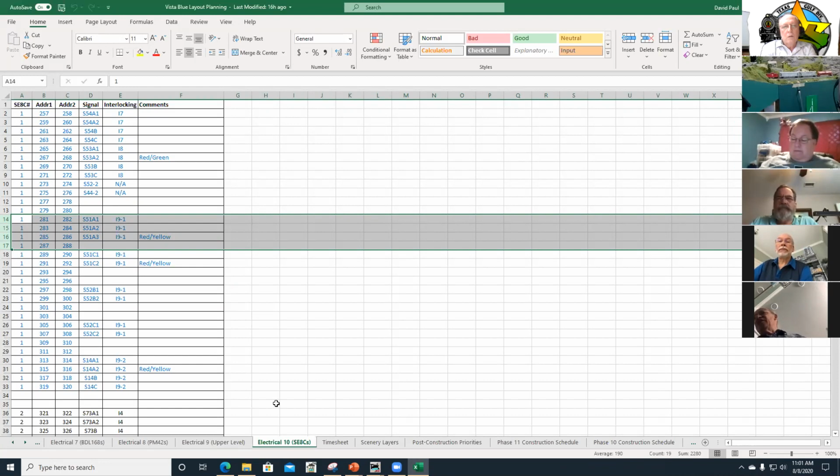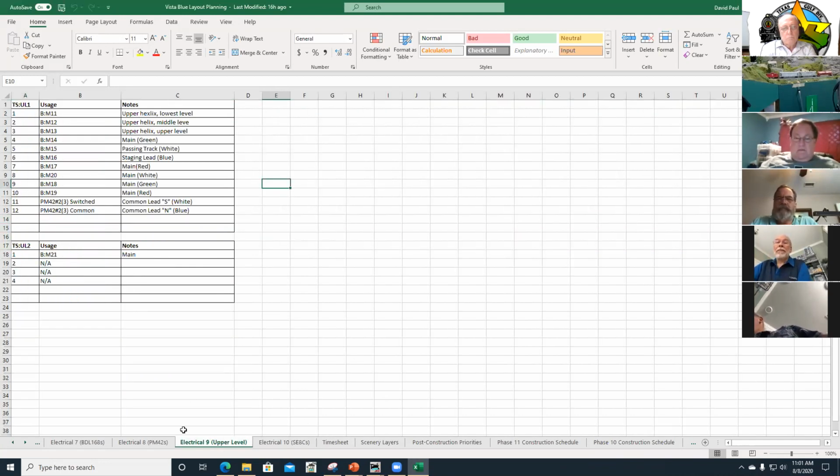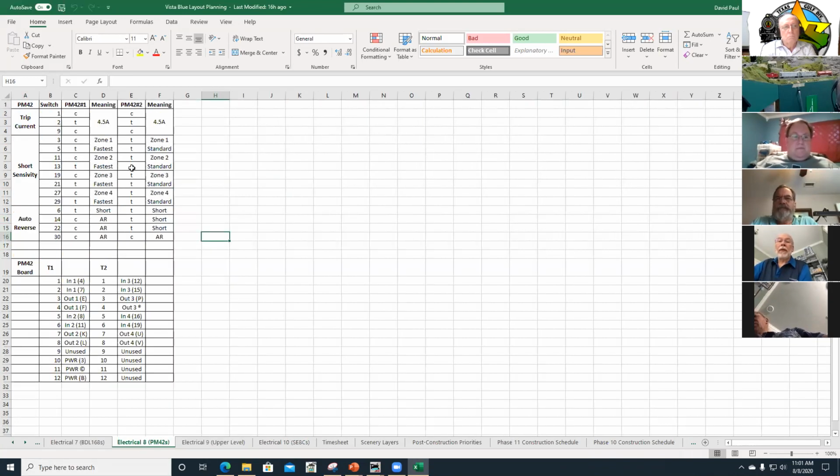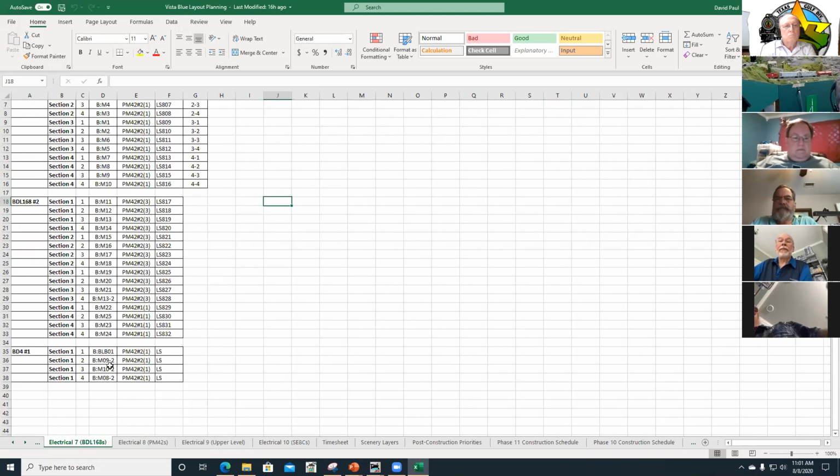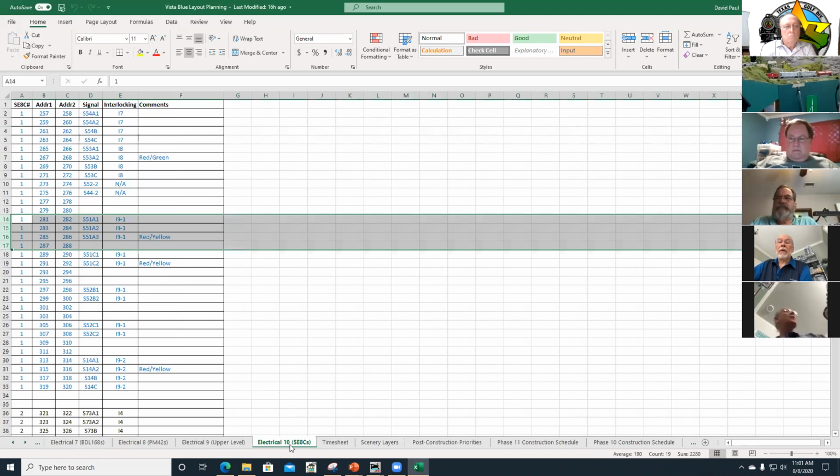Yeah, like you can see here, I keep track of my blocks. I keep track of the PM42s and have their settings and all that. The BDL 168s, all the sections here. I mentioned there are 32 BDL 168s in the BD4. Keep track of what block each section is mapped to. So, yes, I certainly would recommend doing this.